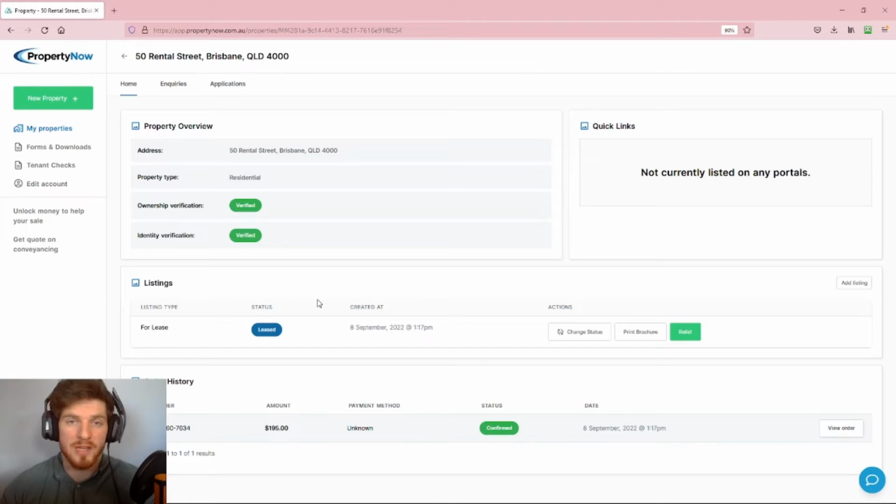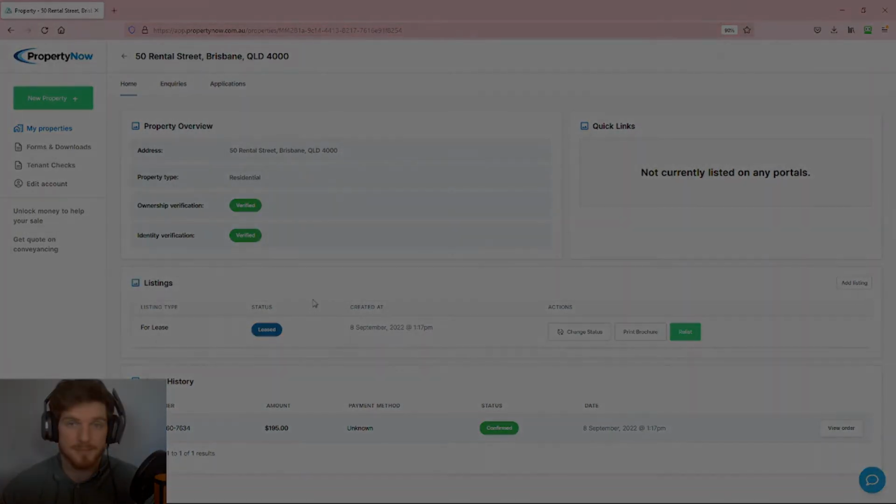So that's all that we need to do in regards to that, and within about 10 to 15 minutes, that will be updated on realestate.com and Domain and all those other real estate portals, and the status on those portals will now show the property as having been leased.